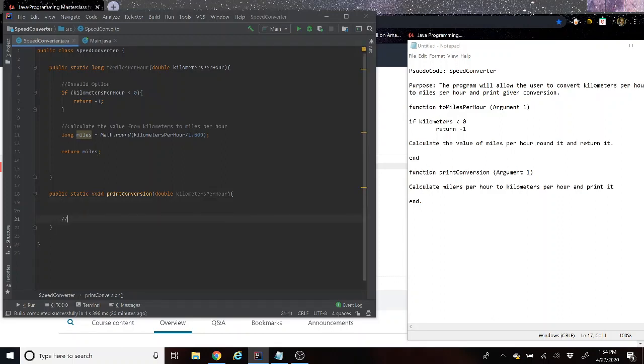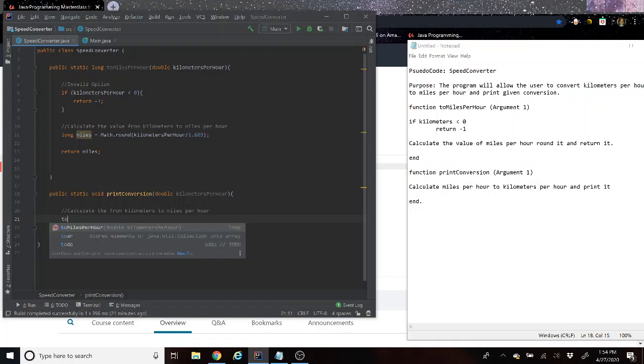So if you can see, your first question might be, aren't we doing the same thing in print conversion as we did in 2 miles per hour? We still have to calculate 2 miles per hour. Oops. Spelling errors. Calculate the value from kilometers to miles per hour. And the answer is yes, it's exactly the same thing. And because it's exactly the same thing, we don't have to write the code again, we can just call 2 miles per hour in print conversion. So that's what we're going to do.